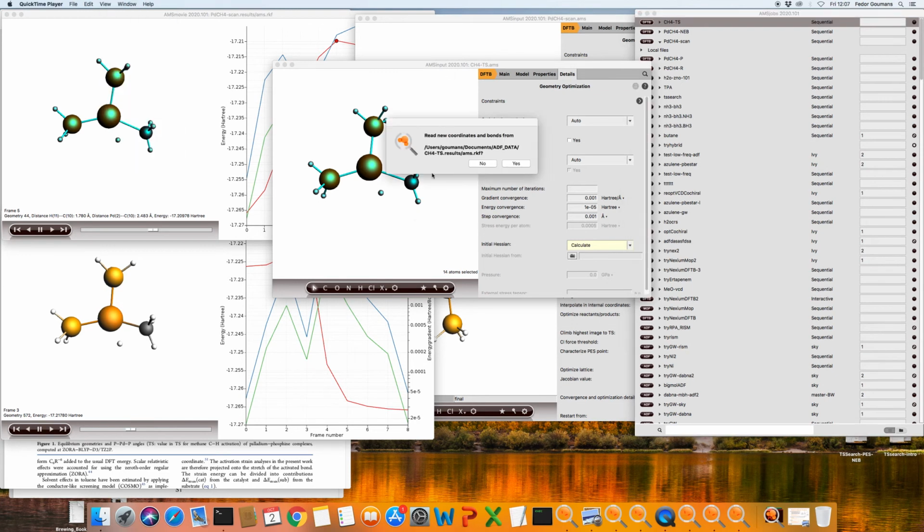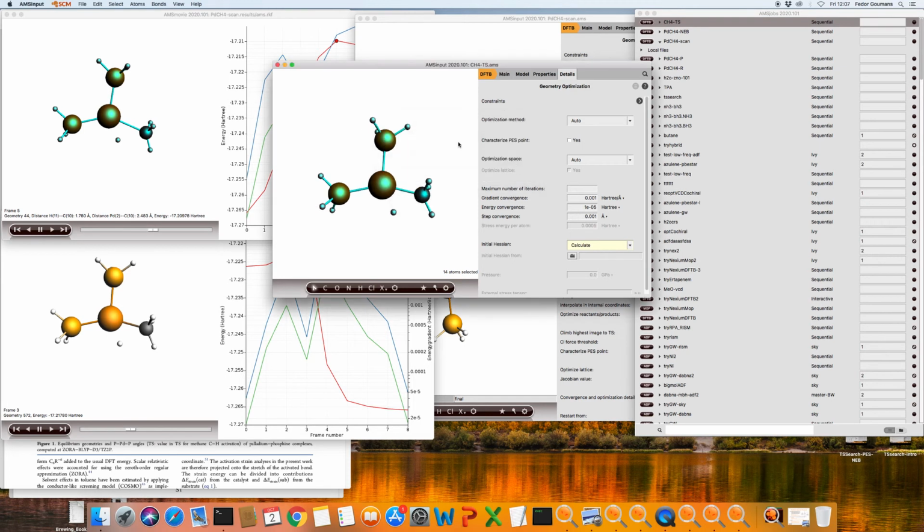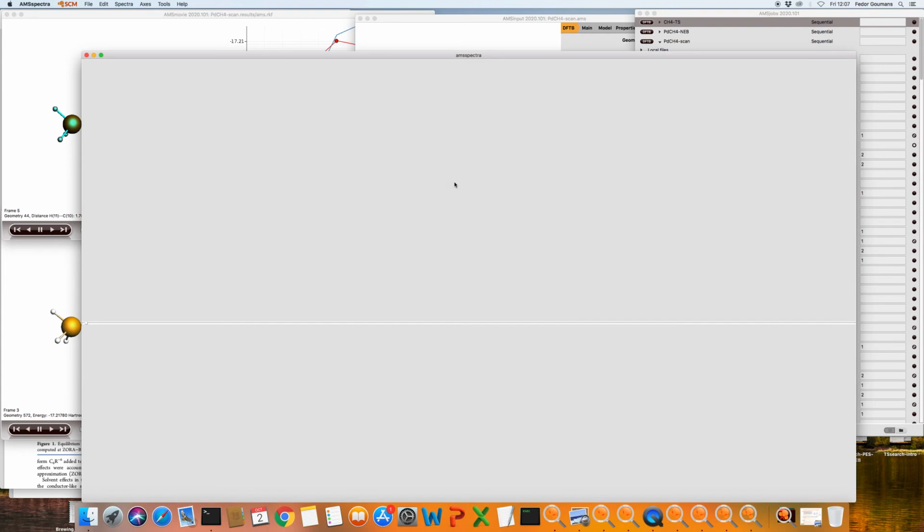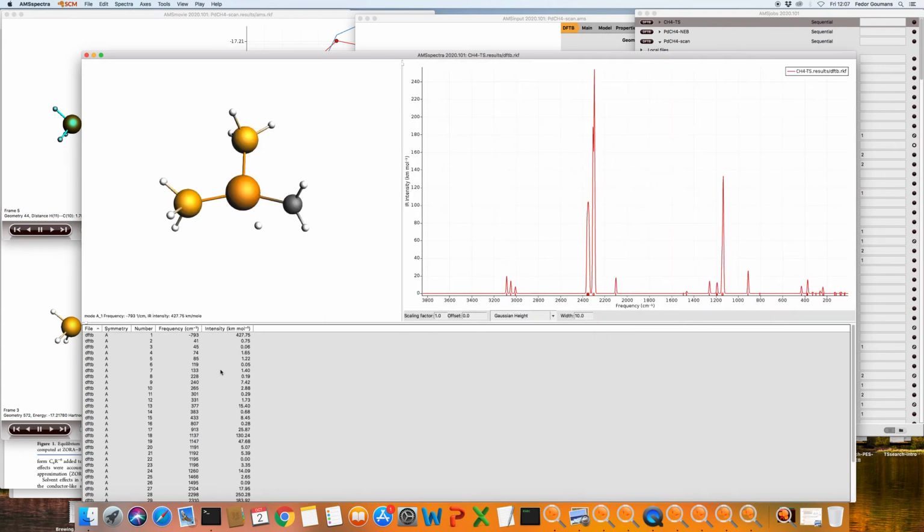Okay, so let's import the new coordinates, and you see nothing much has happened. So we're pretty close to the transition state geometry here, and we want to have a look at spectra, which gives us the infrared spectrum in this case, and now we can verify that we have one and only one imaginary frequency, which in this case is this mode corresponding to the CH bond breaking. Okay, excellent. So we found a transition state.